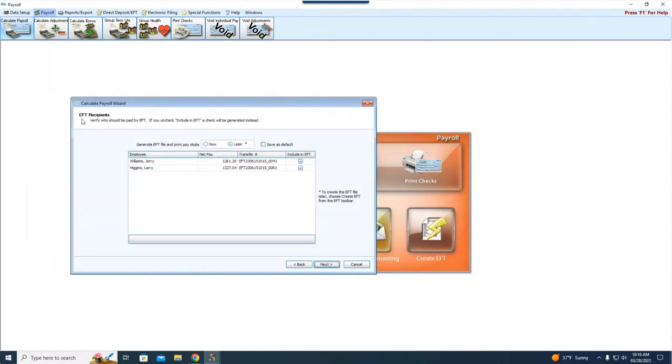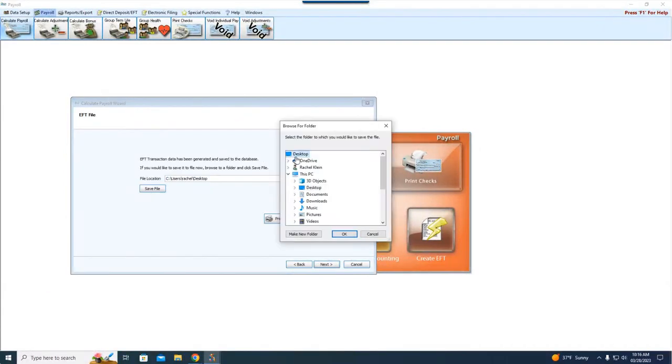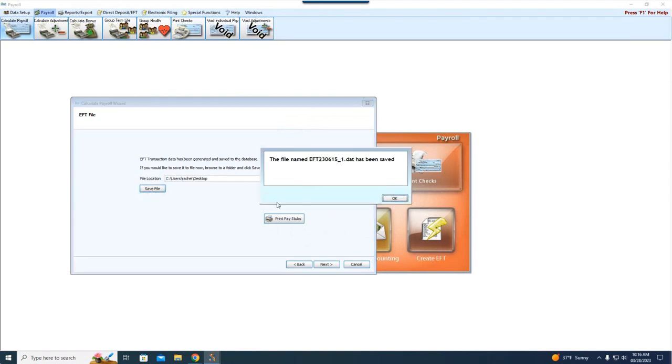Here we are now at generating our EFT file. So we're going to create that now. We're going to check include in EFT and click next. Here it allows me to browse and choose where I want to save the file. So we're going to choose our desktop. We're going to click Save File. It has now created the file to upload to the bank in the location I've requested.